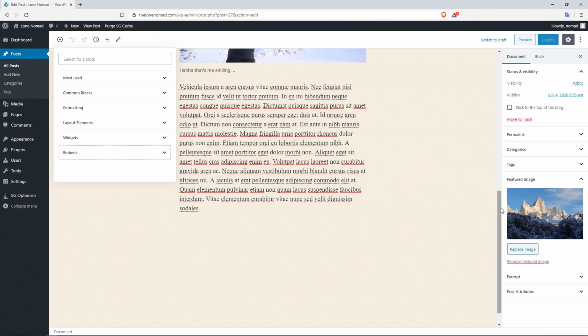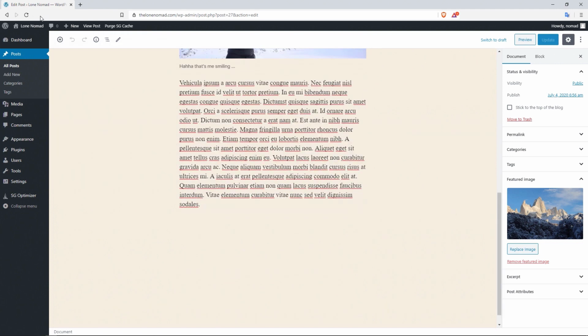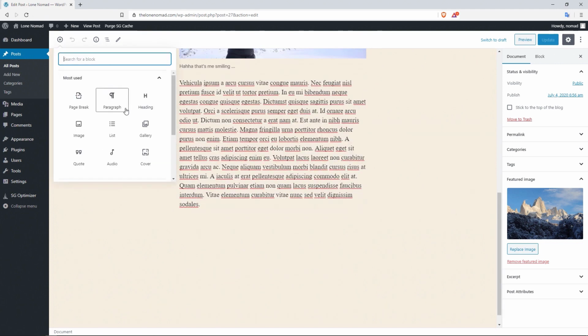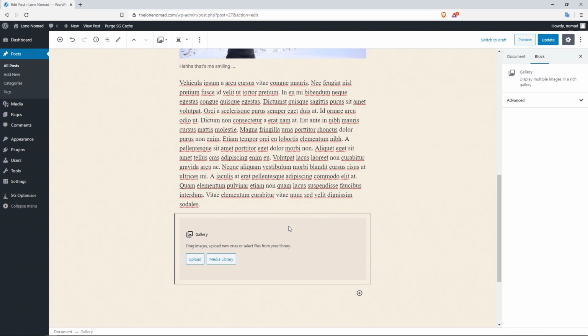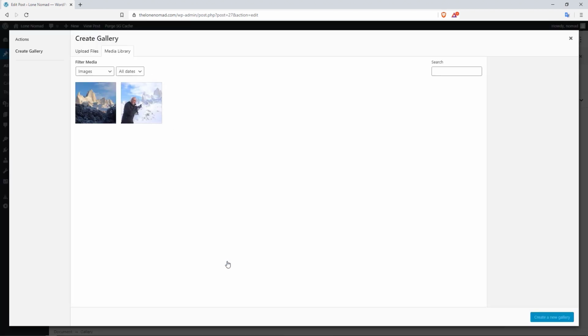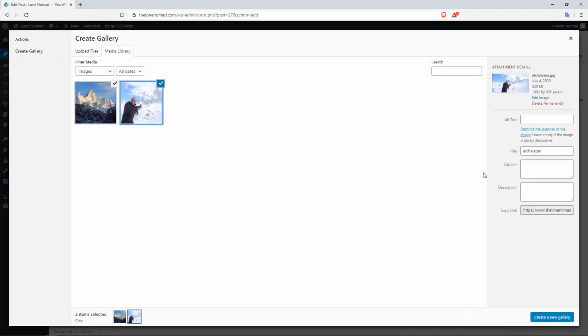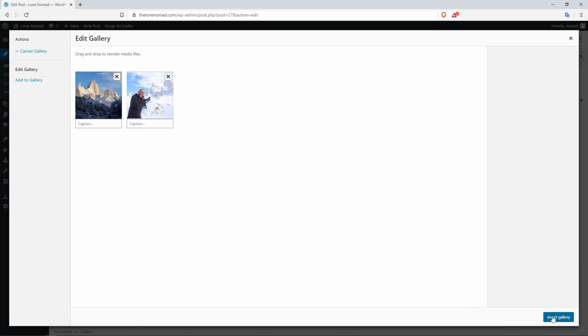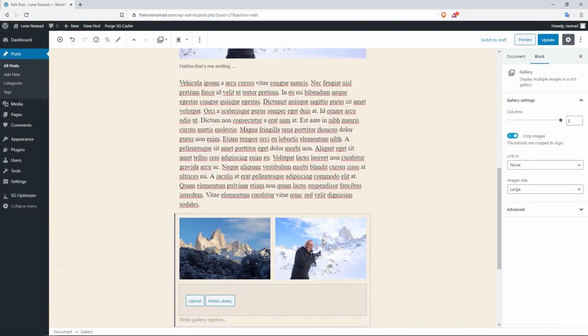So the idea is that you simply go there to plus, choose whatever content you want to add, and then add it. So in this case, let's go with gallery, for example, right? I've clicked on gallery, and now I'm being prompted to upload images to the gallery. I'm going to go to the media library, and let me just choose these two as an example, okay? Create a new gallery, insert the gallery, and now there we go.